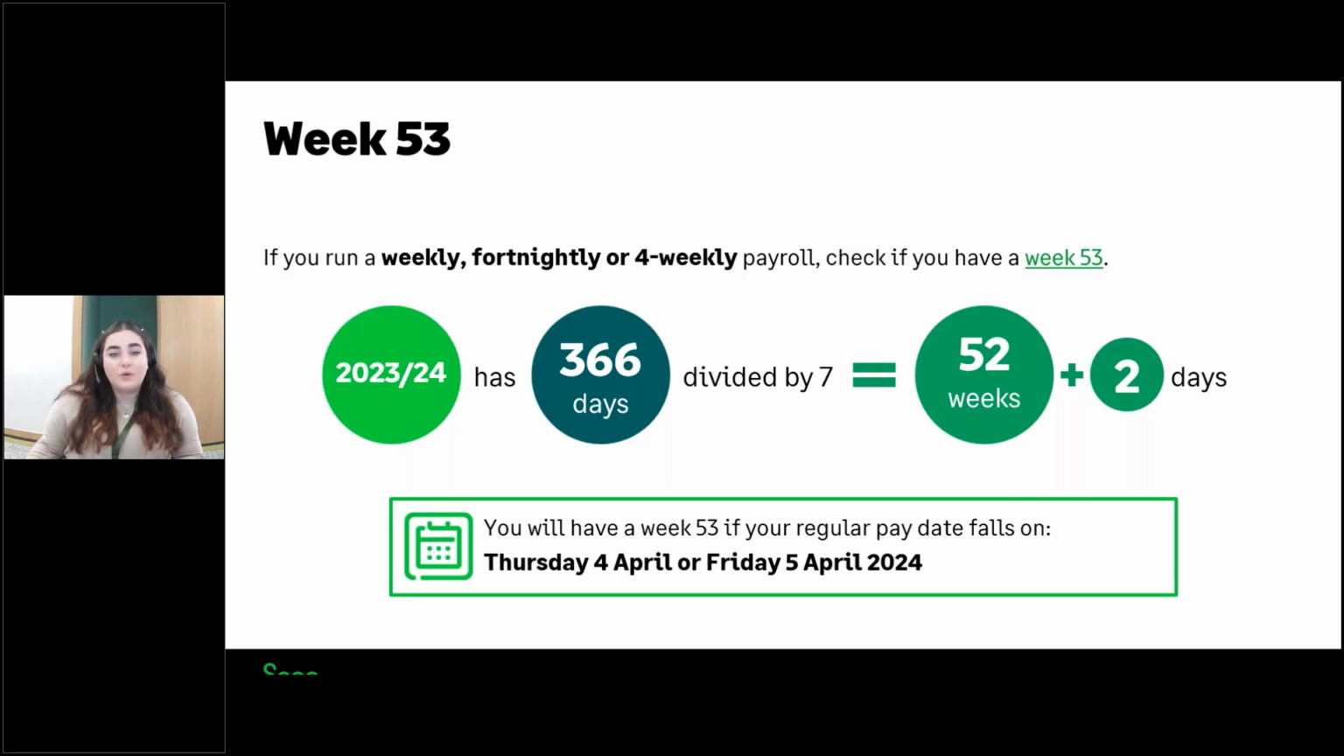So that's Thursday the 4th of April and Friday the 5th. So if you run a weekly, fortnightly or 4-weekly payroll, this is when you'd need to check if you've got a week 53. If you're monthly, you won't have one. A nice easy way to see if you've got one is checking our tax calendars actually.